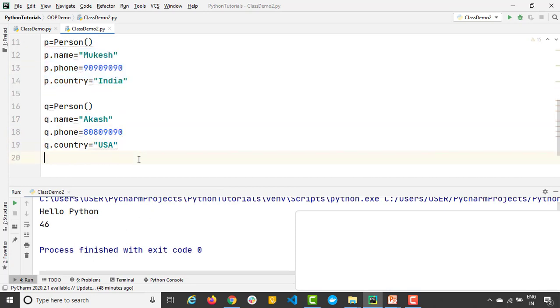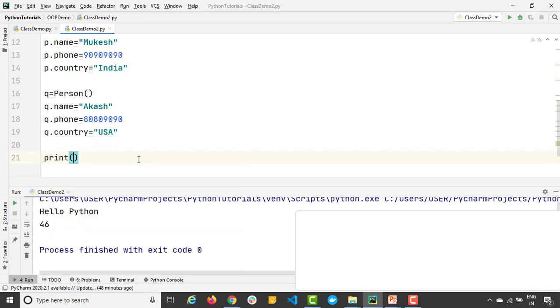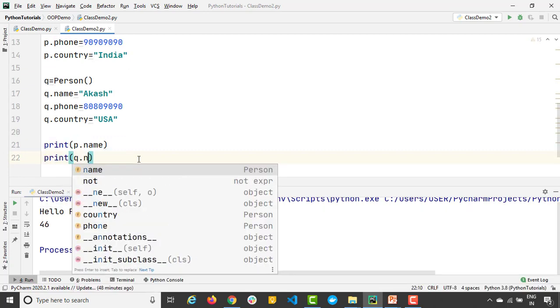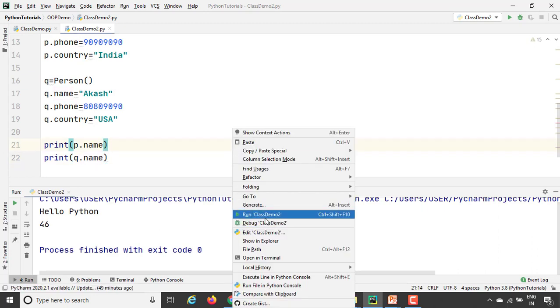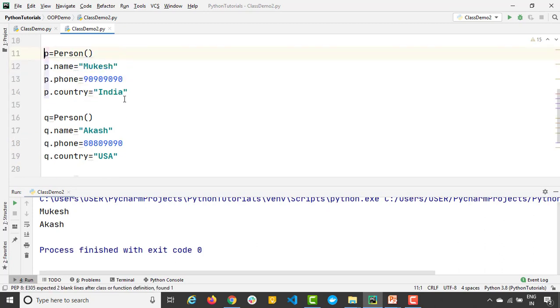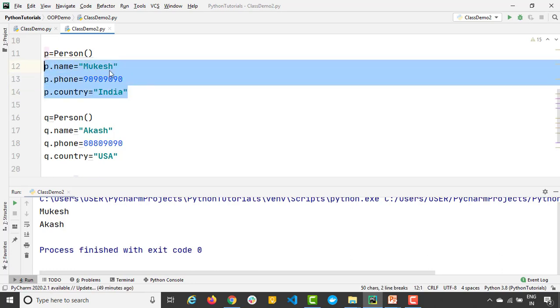Okay, so let me simply print p dot name, and let me say q dot name. Right click, run. So you can see I'm printing p dot name. p is actually this object, and with this object I have 3 properties associated: name, phone, and country.